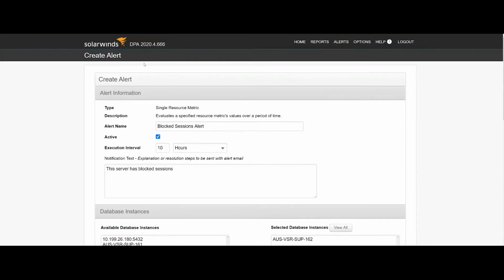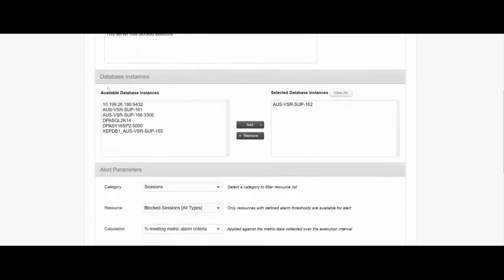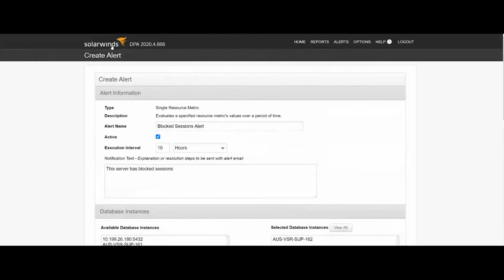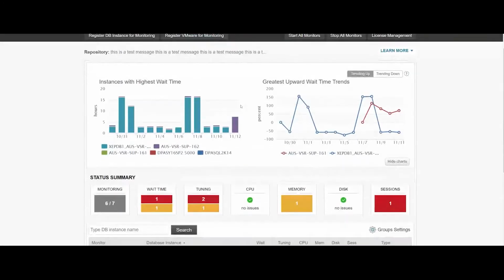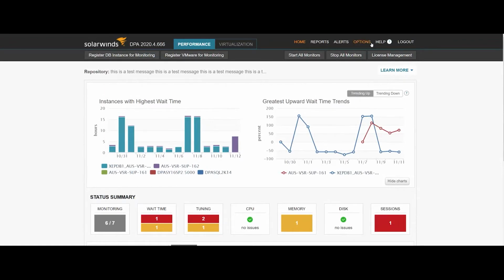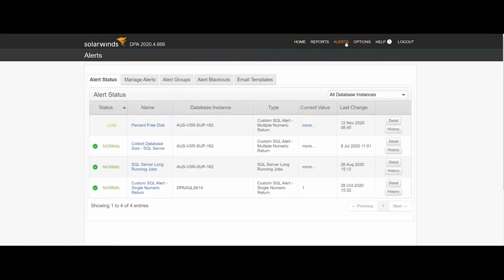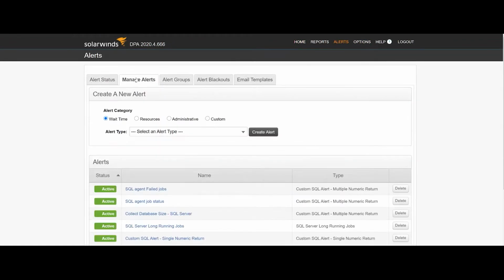So that's a more basic resource alert example. I'm going to go ahead and now show an example of a custom SQL alert. This custom SQL alert is actually from our Slack community. If we go to manage alerts and then custom, you can select a bunch of different options here, but we're going to go ahead and do custom SQL alert multiple numeric return.